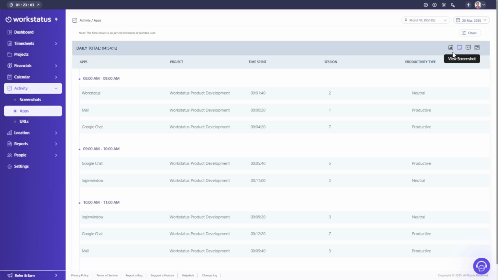Further on the screen you will be able to see the shortcut links to view the screenshot, timesheet, URL and attendance. These short links are associated with the same user on the same day. This was all about activity apps.